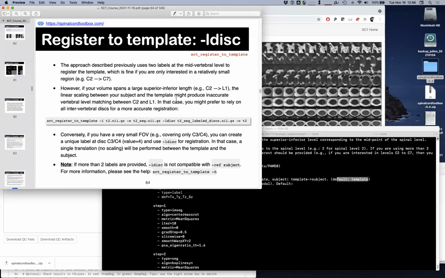vertebral-based estimation of your metric, you might want to label all your disks and use those disks to do the registration. And so you can do it with this command. Instead of inputting -L, you would input -L disk. And in that case, you would use the labeled disk as opposed to the labeled vertebra.